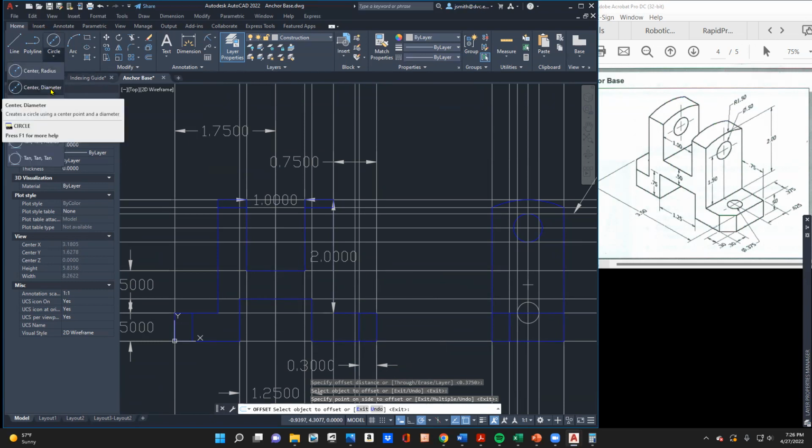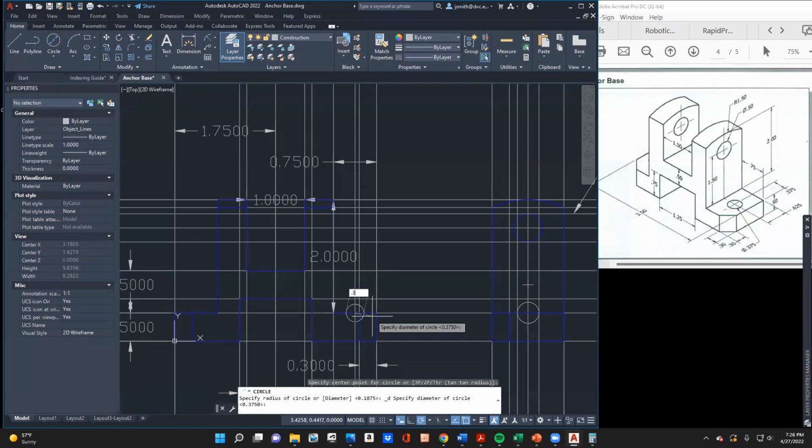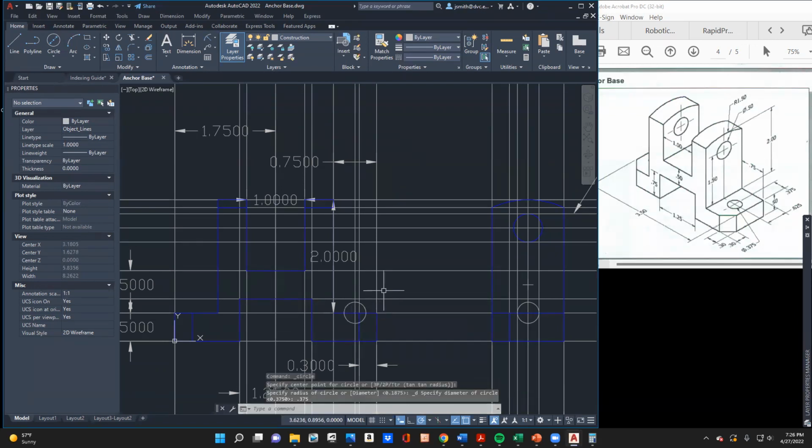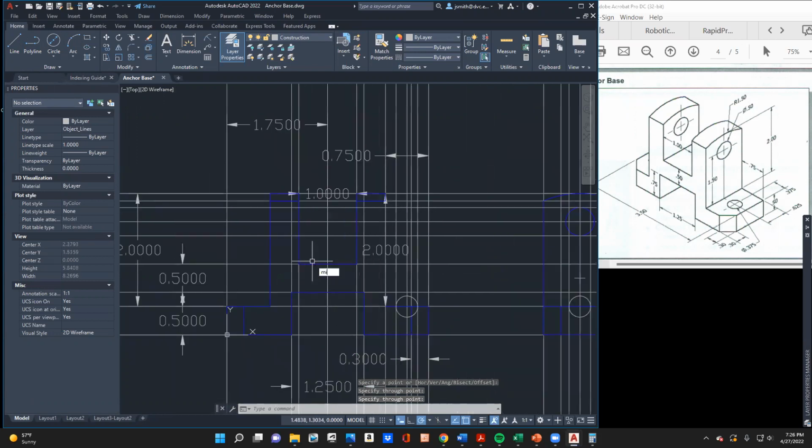I think it's the faster way of doing it. Diameter 0.375. Enter. And then let's make construction line. Okay, so why don't we just mirror that? And then I'm going to draw my hidden lines and my center lines.